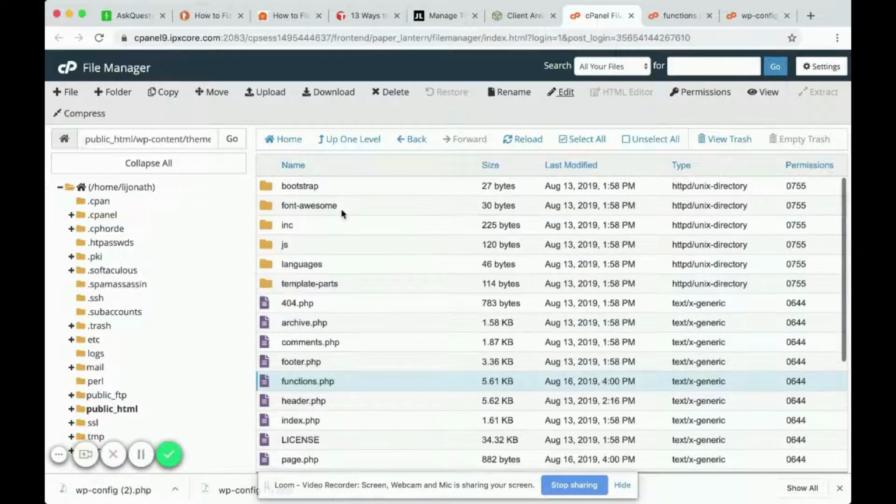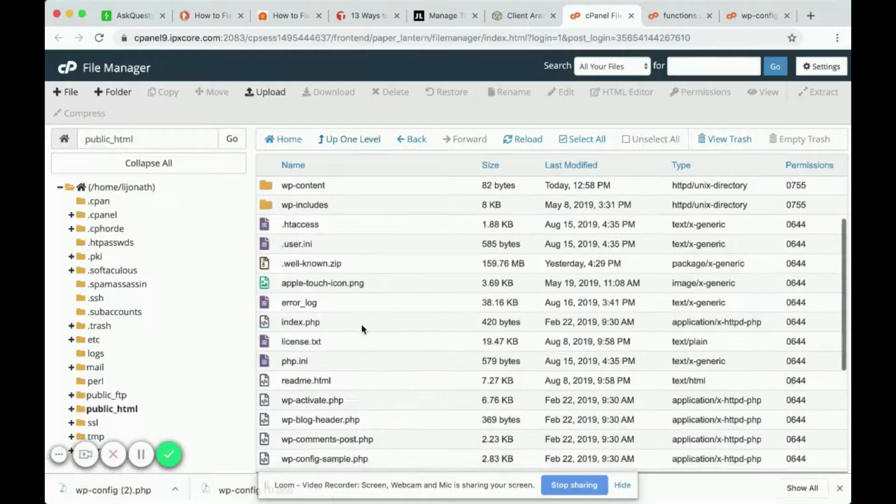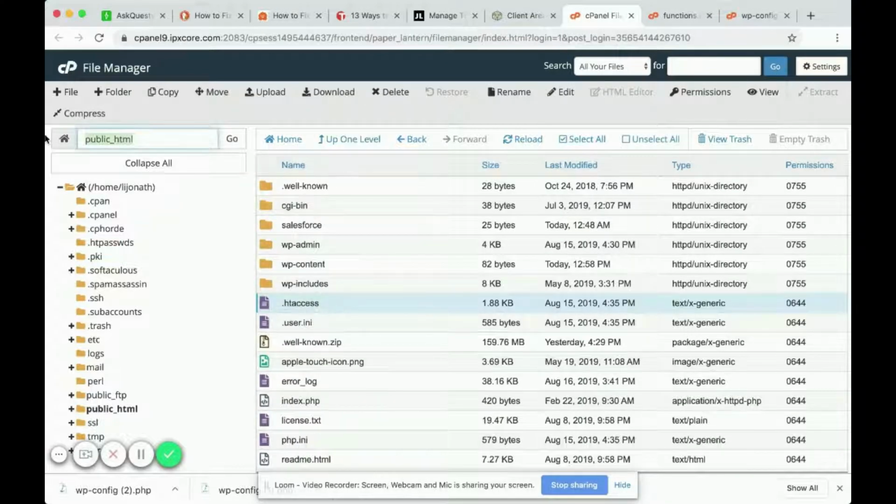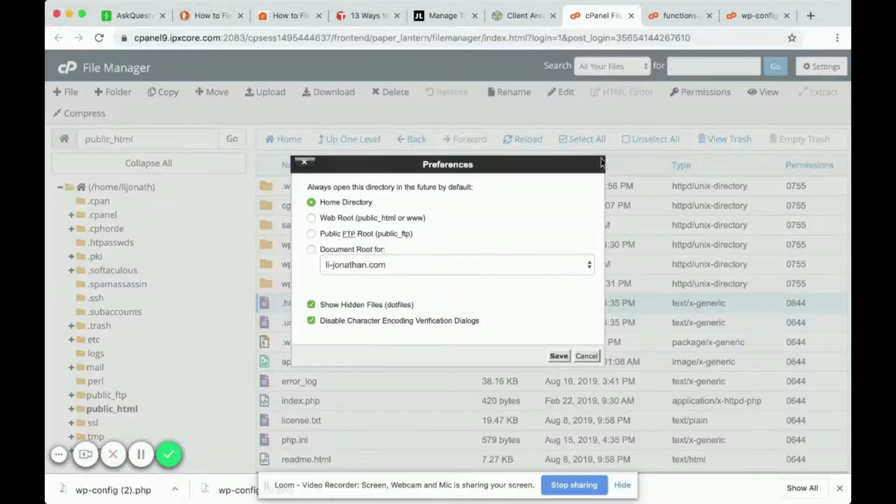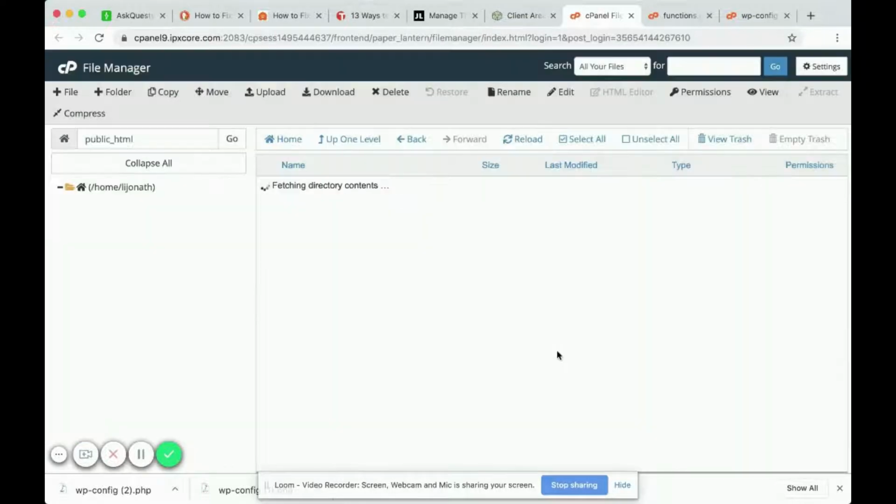So back in your file manager, you can go up a few levels, and here is the htaccess file inside of public HTML. It starts with a dot, so it's called the .htaccess file. And if you don't see this file, navigate to the top right, click on settings, and where it says show hidden files, show dot files, make sure you have this checked. If this is not checked, any file that starts with a dot will not show. So make sure this is checked, and then click save.